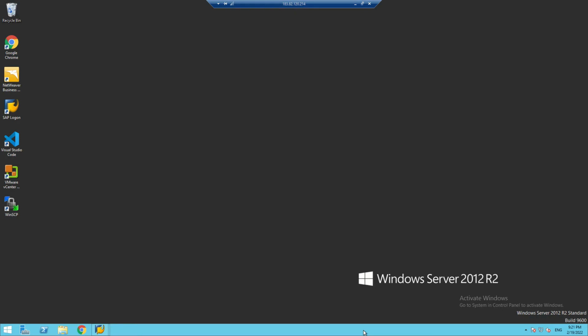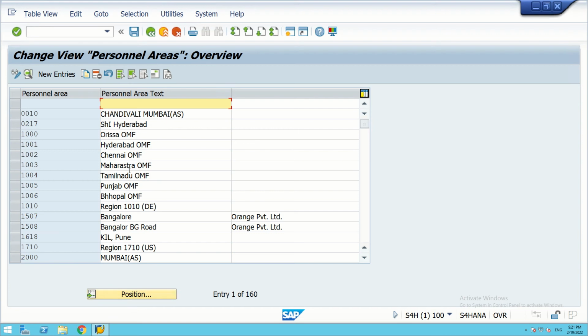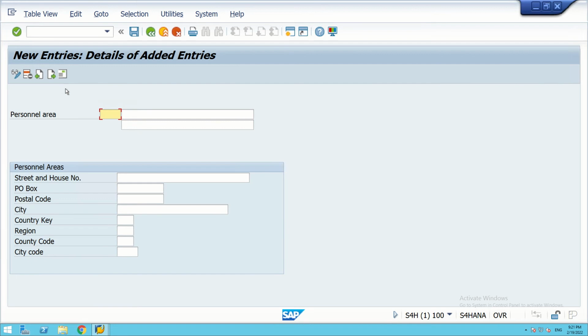So let us see. Here New Entries appears, you can see. Change View Personal Areas Overview. We can go for New Entries. It's personal areas. So personal area MU99. MU99 stands for Mumbai.